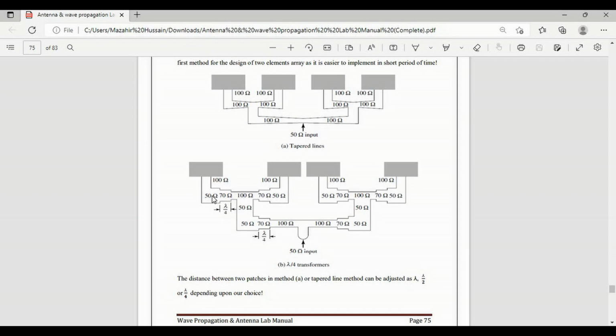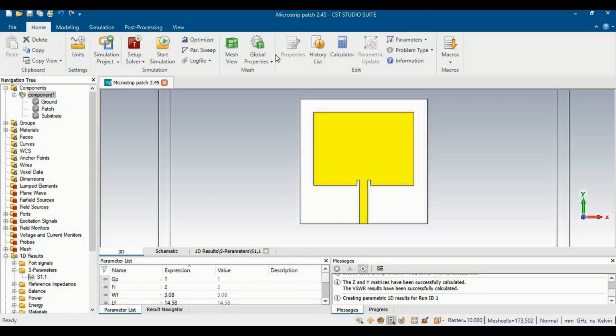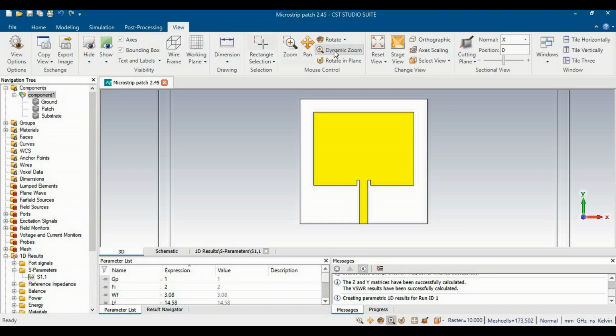So the simple quarter wave transformer method can be simplified so that the width of this feed line will be considered as 70.71 ohms, right? While the impedance of these top feed lines will be 100 ohms, and the last feed line, which will be attached to the waveguide port, will be 50 ohms. In this way you can use a simple quarter wave transformer to construct 2-element or 4-element arrays, right? So now let's move towards its design in CST.